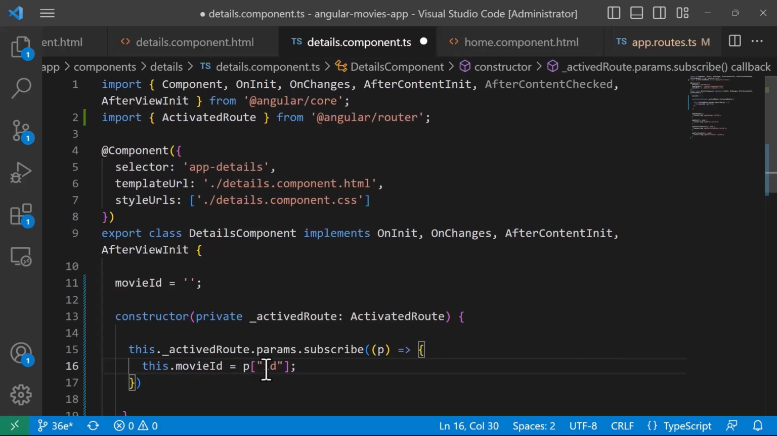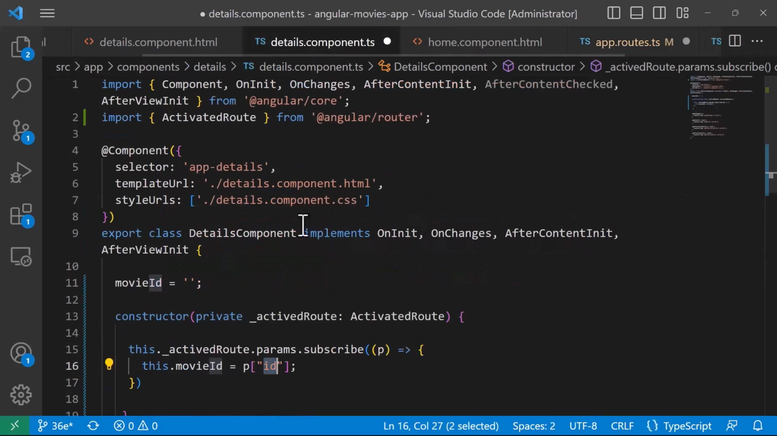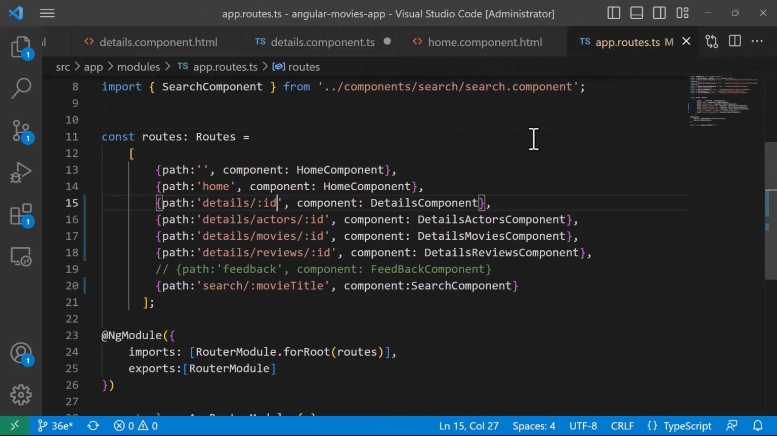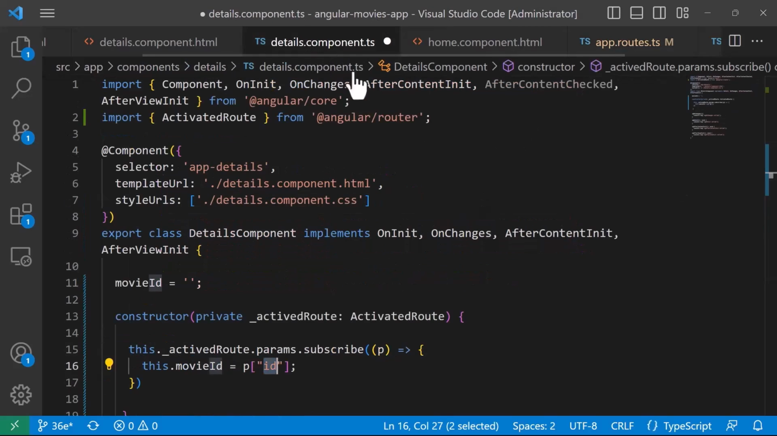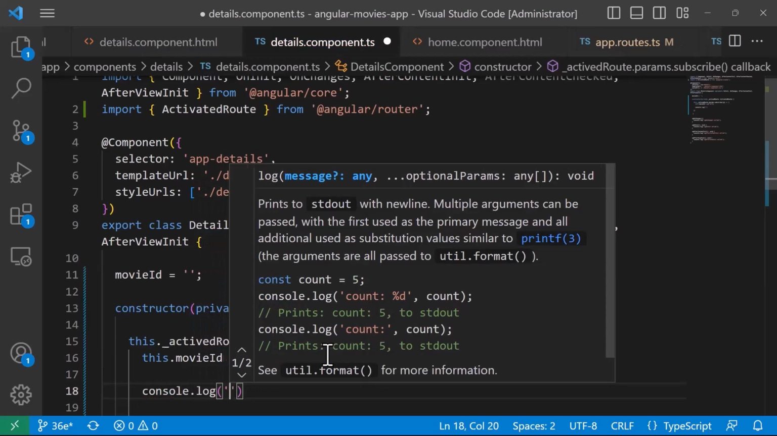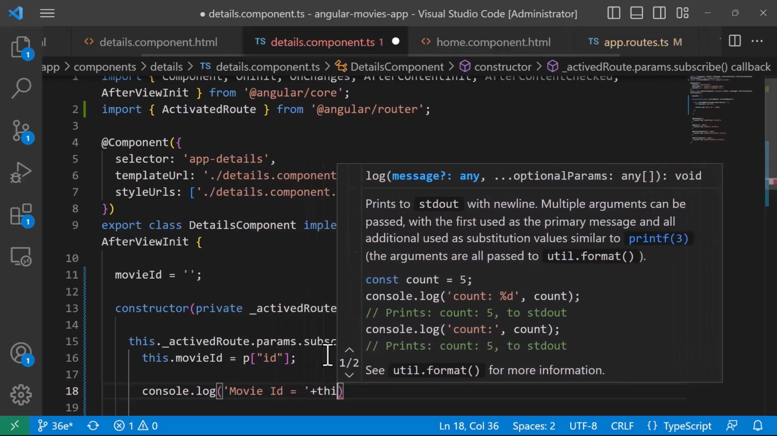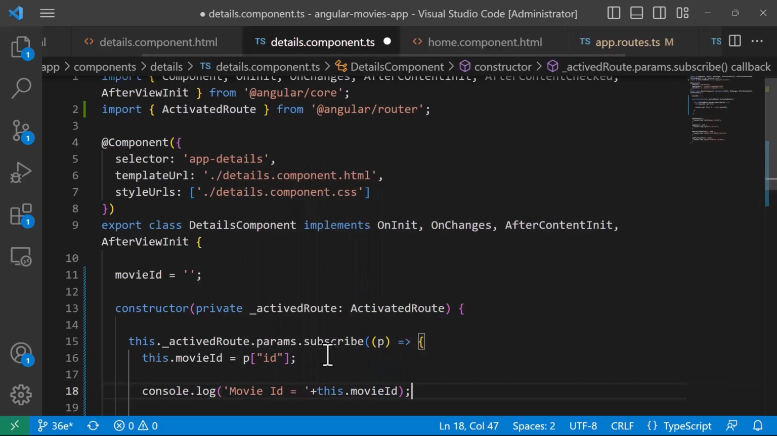So at this point, it's very important that what you type in here, so the ID, matches with the route parameter in here. So in here, if you type, for example, IDS, then you need to update it in here to be IDS as well. Now, this is all you need to do to get the ID. And if you want, you can just console.log it. So console.log, and then in here, movieId is equal to this dot movieId.